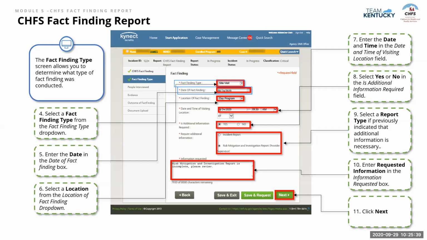Below that, we have the location of fact-finding. So we could select day program, in-home, whatever we deem appropriate. And then we'd enter the date and time of visiting the location, so make sure that date and time is entered. That's a mandatory field. And below that, we have another mandatory field, which is additional information required?